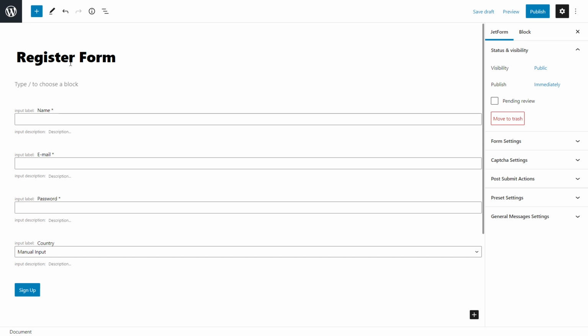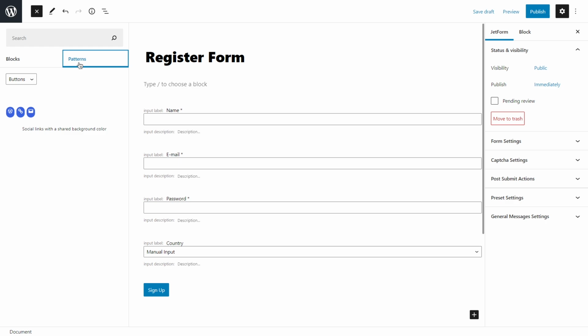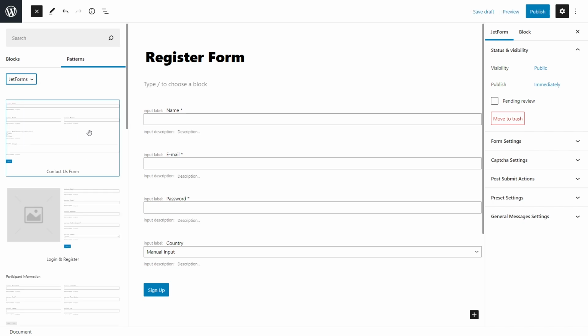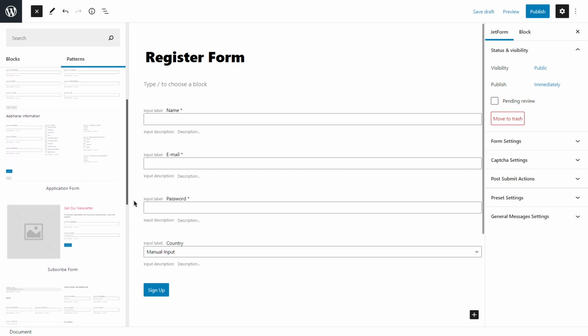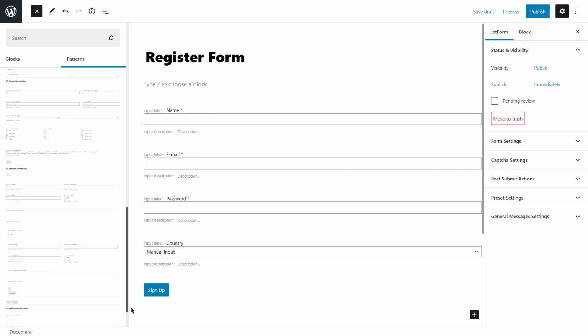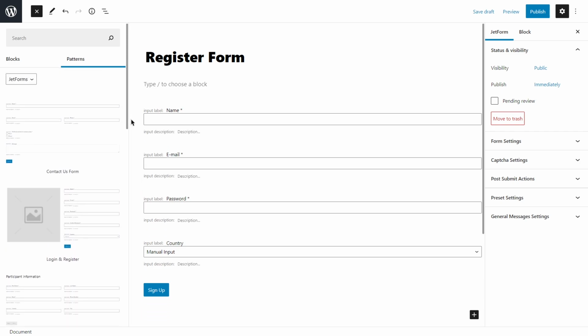To find them, click on the Add Block button, and instead of the Blocks tab, choose Patterns. Here you will find the default Gutenberg patterns, although if you have the JetFormBuilder installed, there will be also JetForms. As you can see, we have a contact us form that I used in our previous tutorial, and also such forms as application, booking, profile, and more. And of course, there is login and register one.